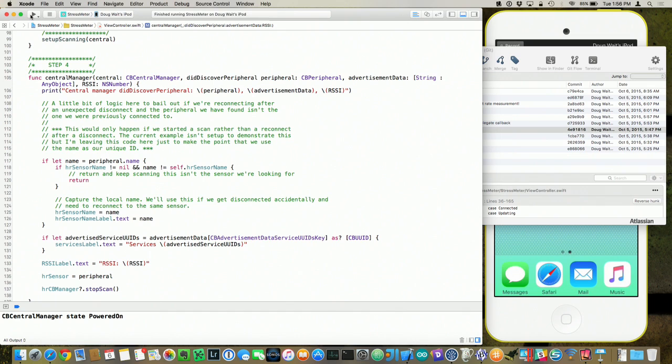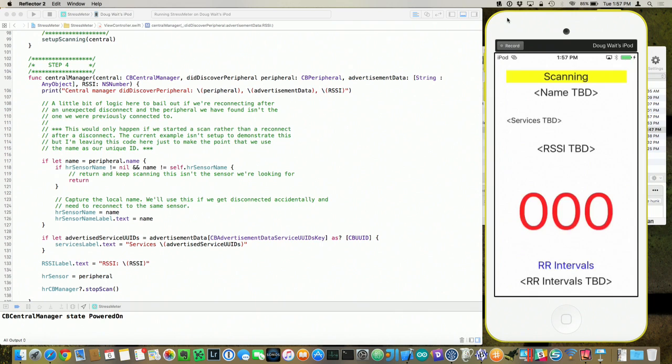All right, so let me go ahead and start this up, and we'll see if we get our callback. Scanning, it's not finding anything. That's because my heart rate monitor has gone to sleep, probably. Oh, there we go.